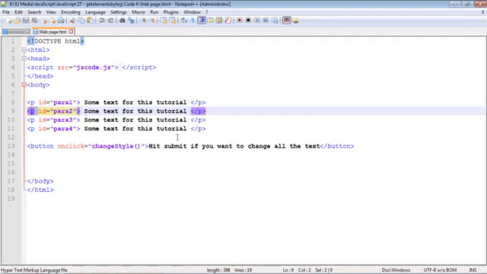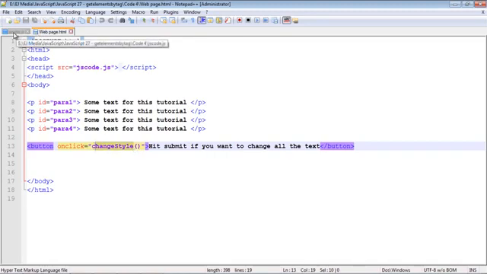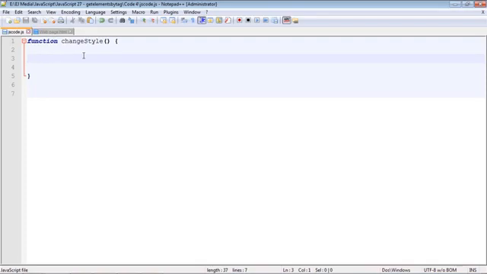Now you'll notice that this is pretty similar to the last video in terms of our HTML. We've got a button, and when we click it, we're going to change some of this text. And we're going to use the same function, which was this changeStyle function. So let's go over to our JavaScript code, and it's empty right now. I'm going to go ahead and copy and paste the first section in here and explain it.